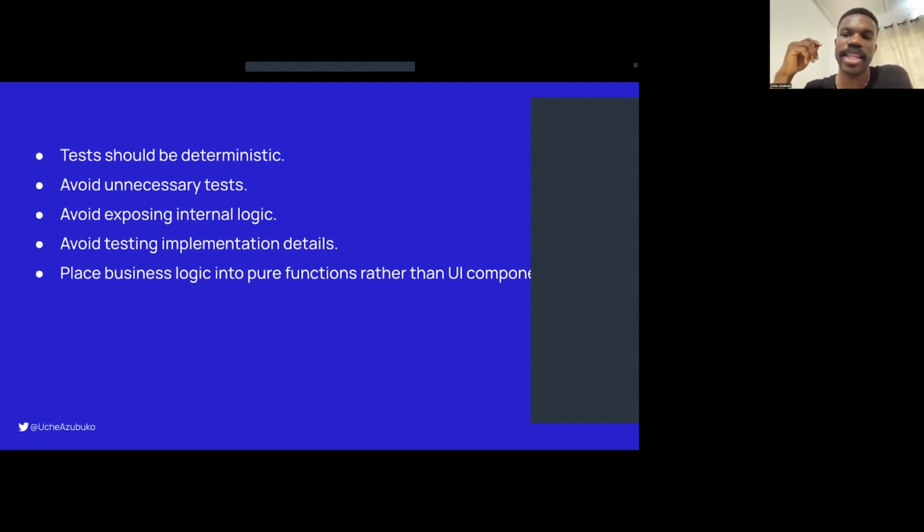Another good approach to testing is that we should avoid unnecessary tests. So we spoke about that.